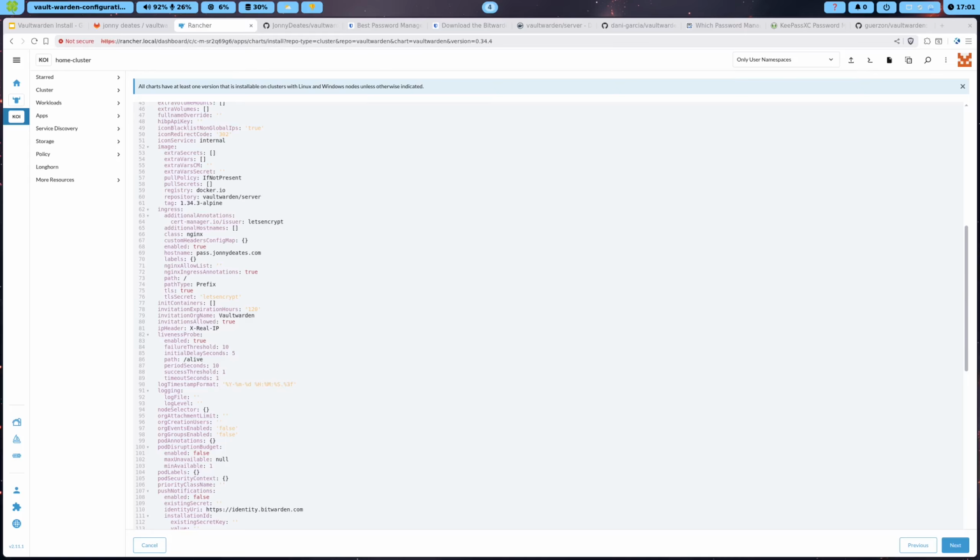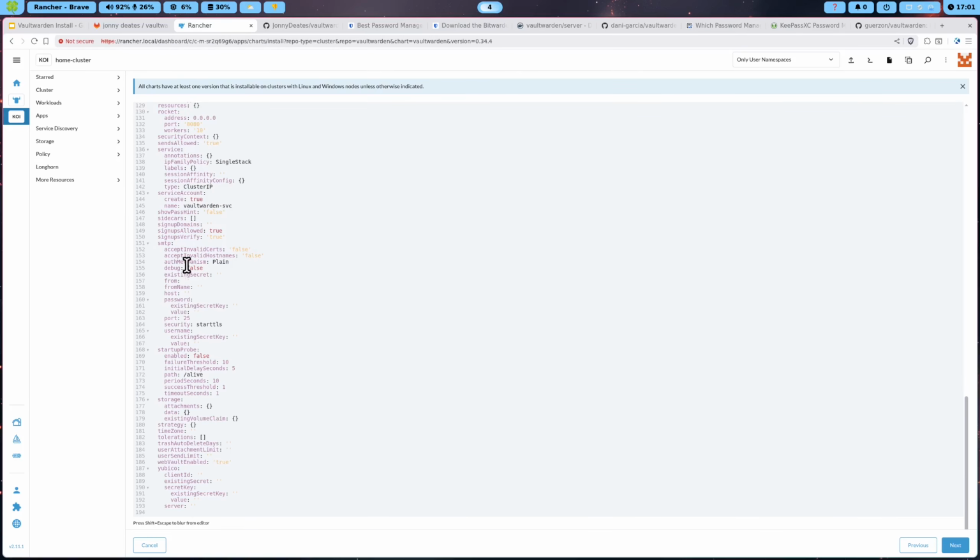And then the final portion is, if we scroll way down, you should see SMTP. There's also something right here that you want to note: signups_allowed. So I think the first instance, you want to be able to sign up, and you're going to sign up with whatever email that you want. And then we can come back in and set this to false to block people from signing up and using your own Vaultwarden instance.